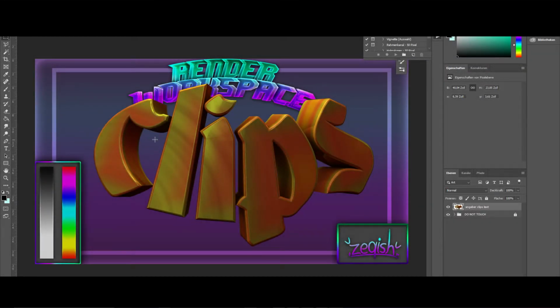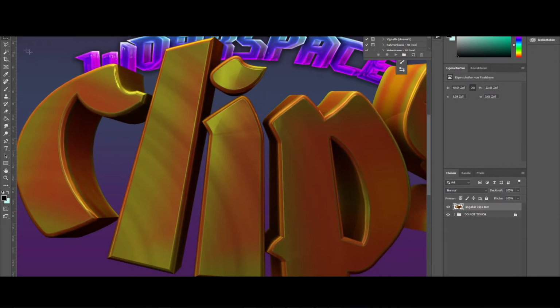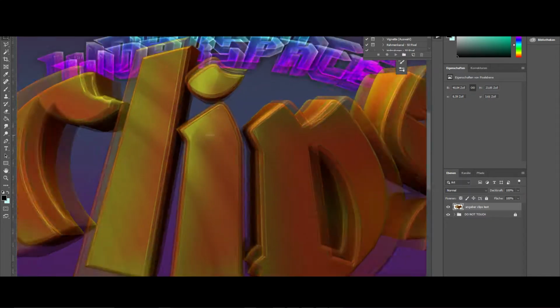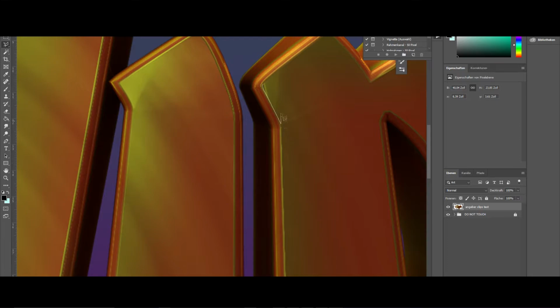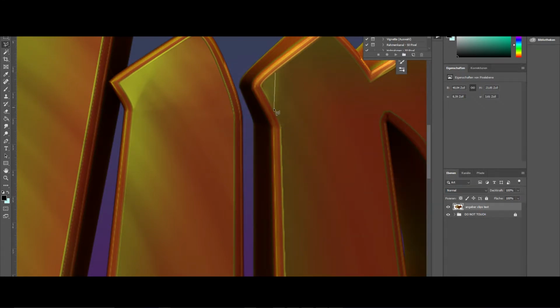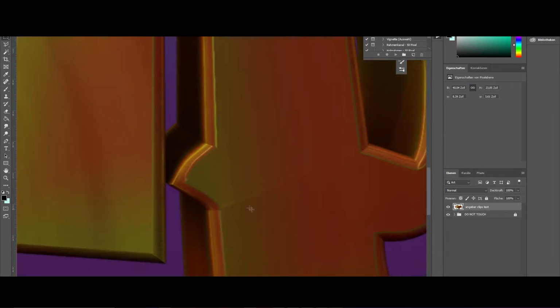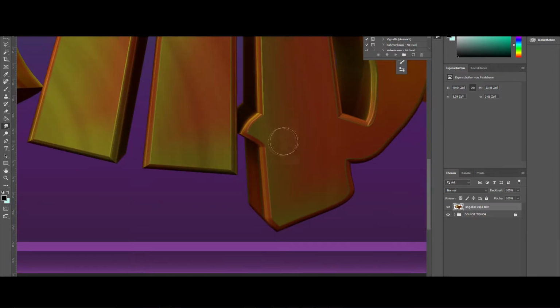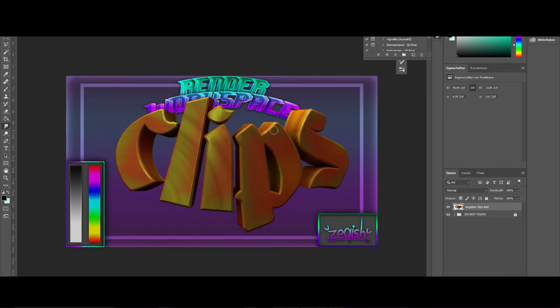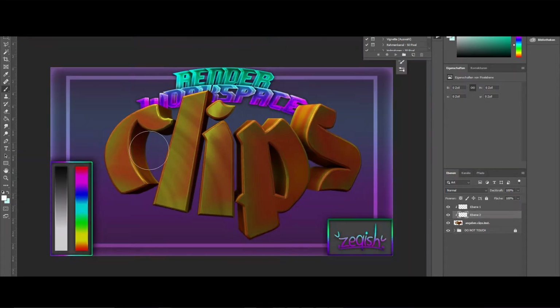After importing the text in Photoshop, first thing we want to do is to fix graphic errors that were created during the rendering process. You can also blur these spots. After fixing all this, we can add some lighting.